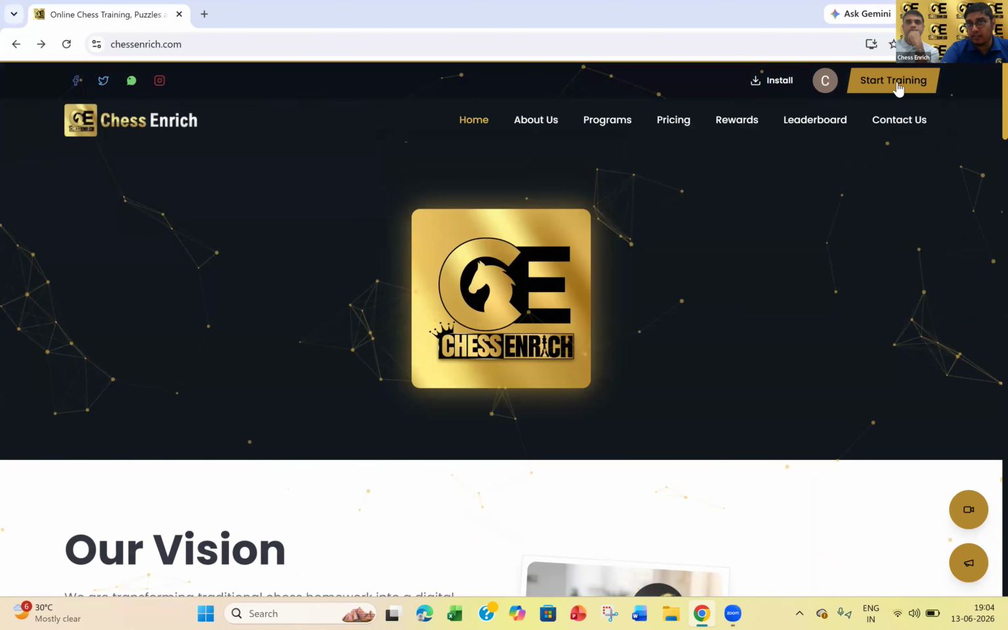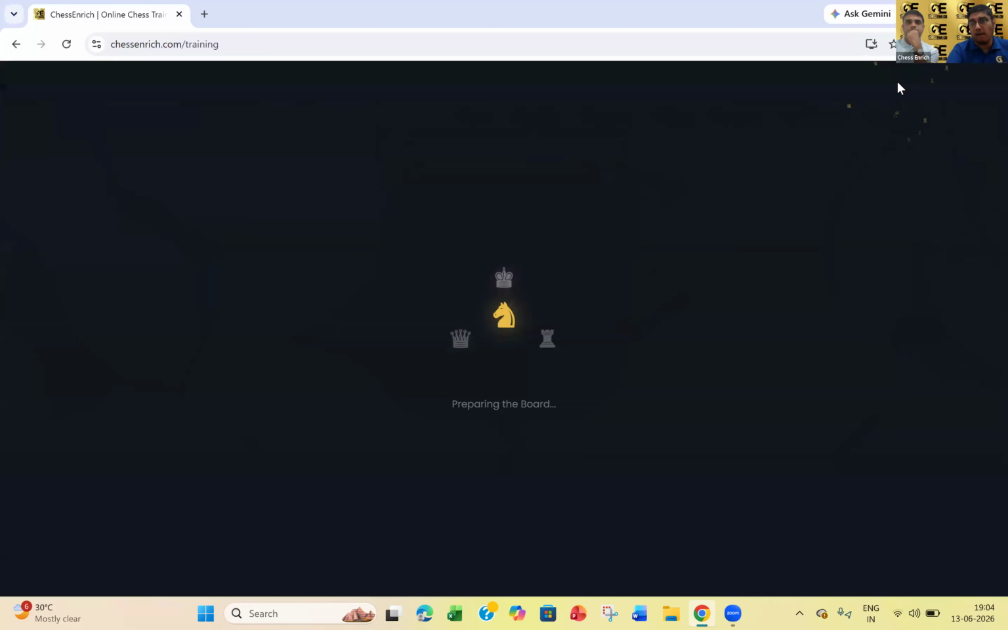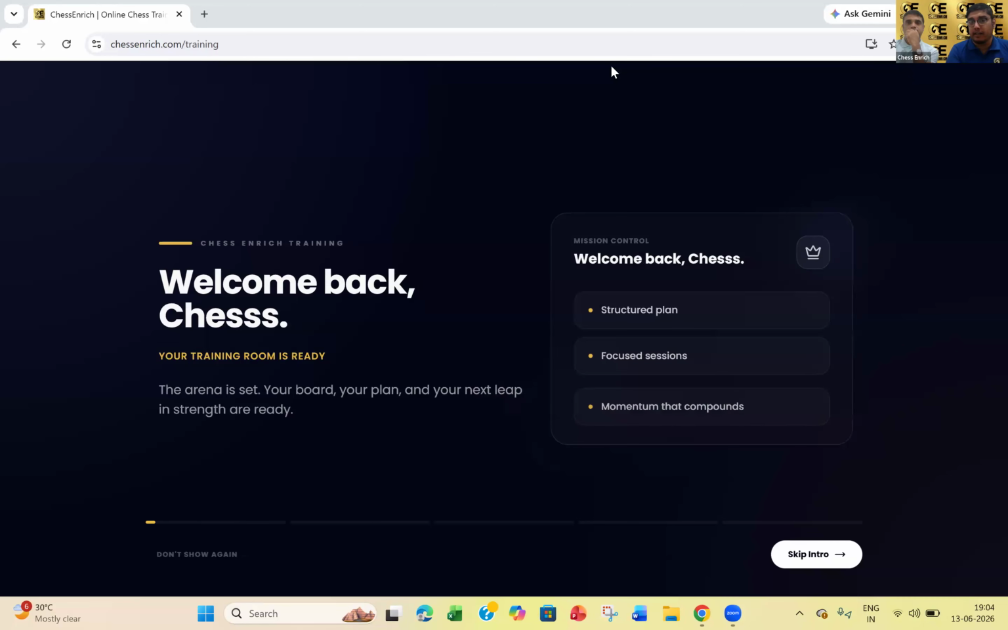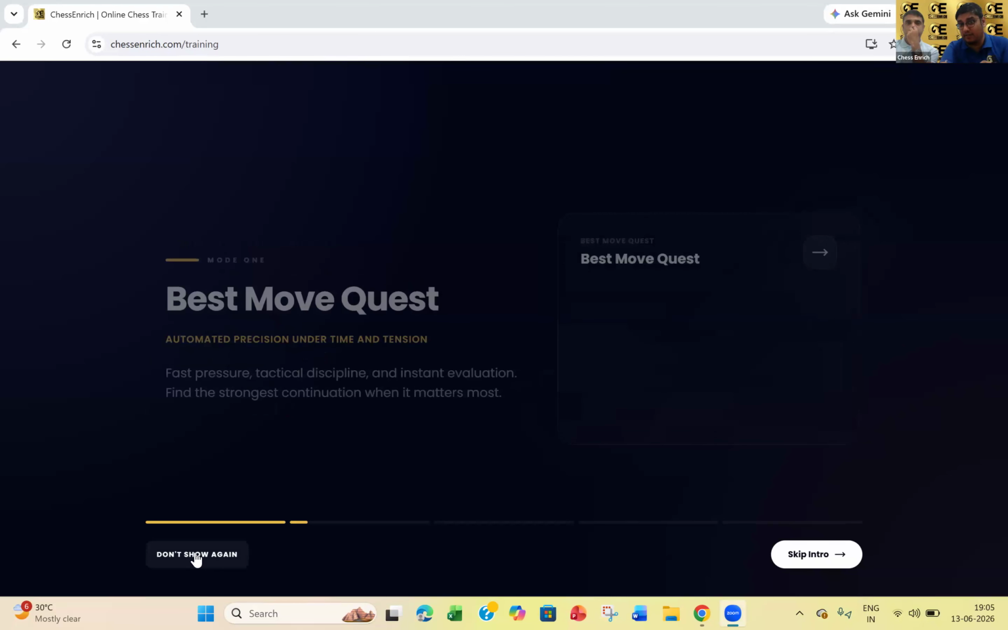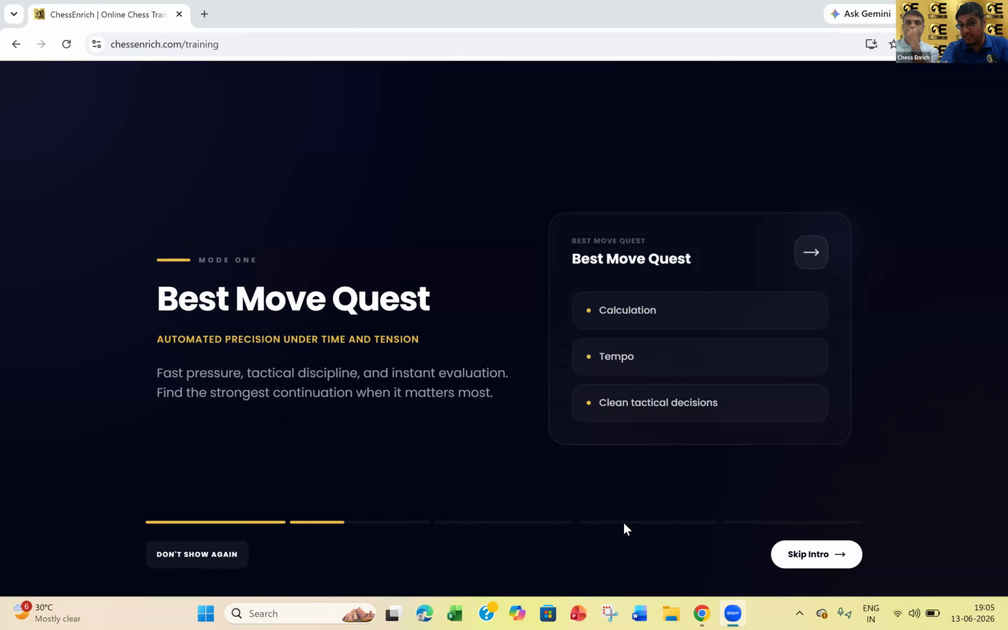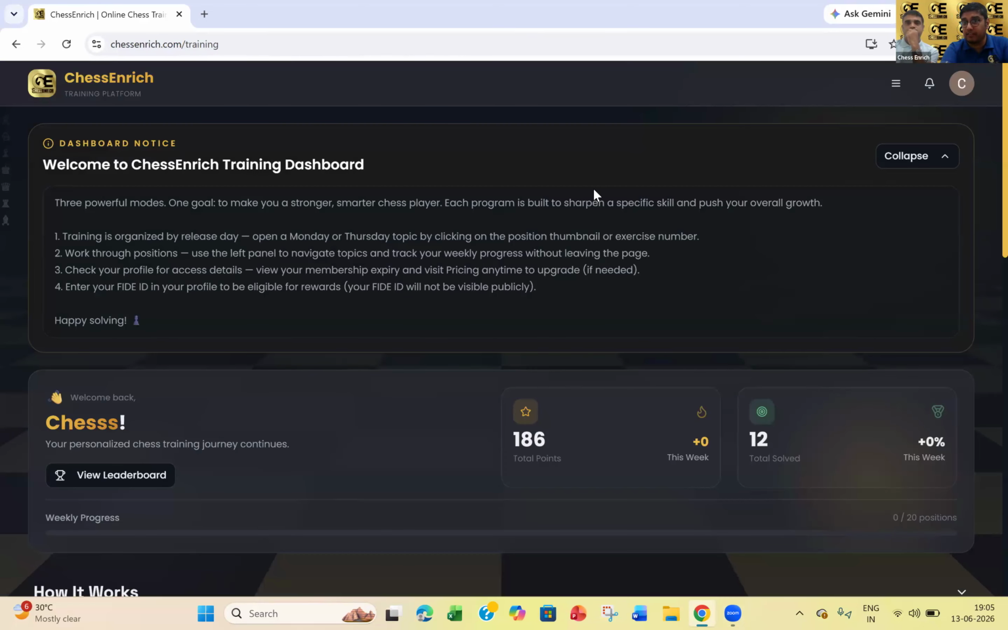So I click on start training, and then we are directly into this. Just a small tip: if you see this coming every time, you can click on don't show again. It's a little bit hidden on the left side. Most people miss it because this other option is more prominent. But if you click here, it will not show you again.